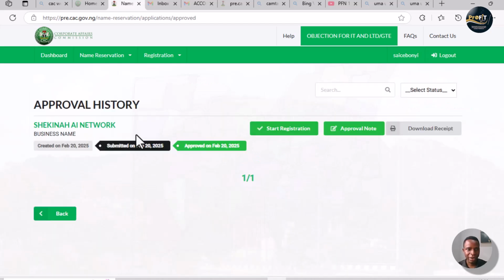Can you see the name has been approved? Can you see approval history? Shekina AI Networks or Network. That's the name, it has been approved. And if you check the date, it is today, 20th of February 2025. It was earlier this morning that I applied for this name. Let me see if they captured it here. Yes, can you see it here? They captured that this was created February 20th, 2025. So the name has been approved.